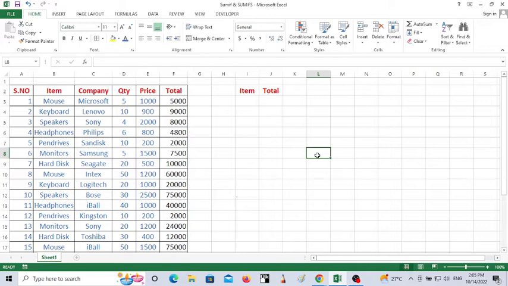In today's video, we are going to learn about SumIf and SumIfs. So here we are going to learn the formulas in Excel about SumIf and SumIfs. In an earlier video, we have already learned about sum. So today I'm going to show you how to use SumIf and SumIfs. Here I have some data with the items, company name, quantity, price and total.